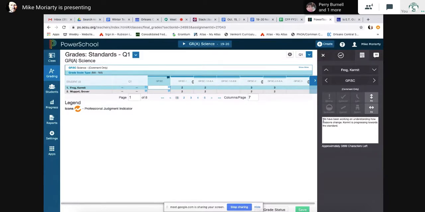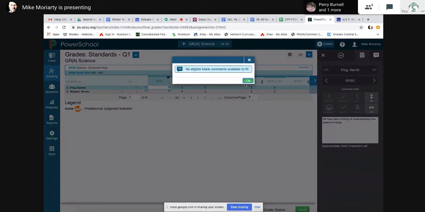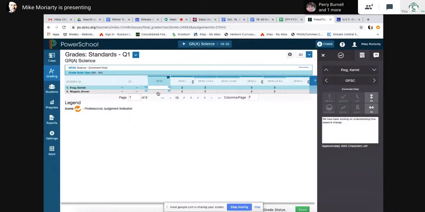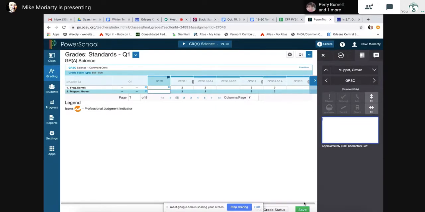If you are looking to fill your other comments, there is a way to do that as well. Obviously, with Kermit's comment being particular, I wouldn't want to auto-fill everything. But if you just had, we've been working on understanding how seasons change, you can fill that. No, I accidentally had put in one for Grover, so you don't want to have any comments in there. Let me just remove that. Save.